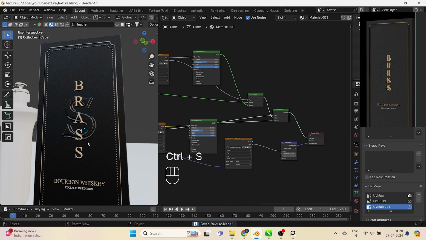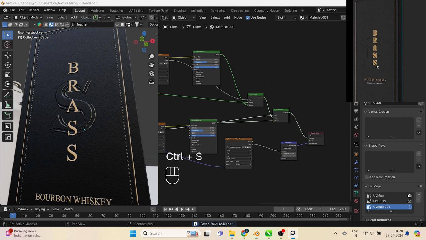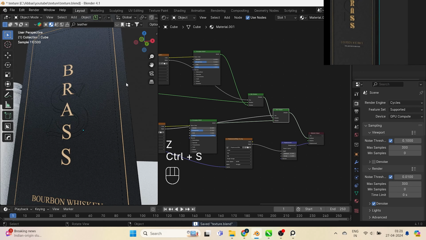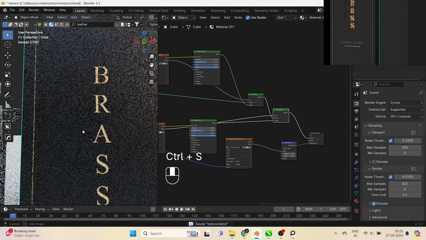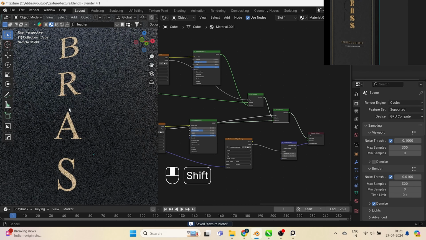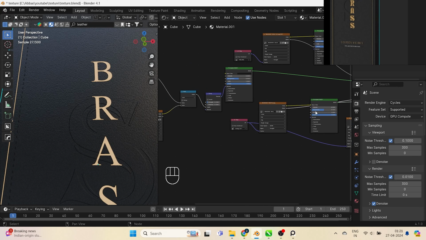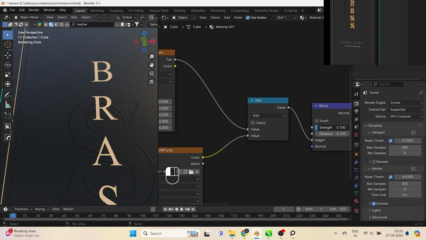So now we are done with the box UV. So I'll just show you the results. Go in render mode, and now you can see. But we cannot see the reflection in gold right now. So there is a way to sort that too.